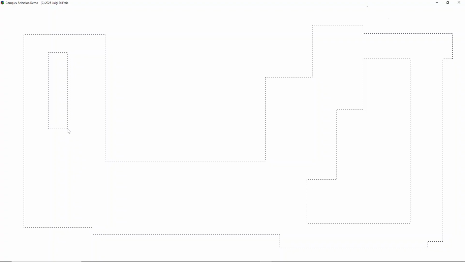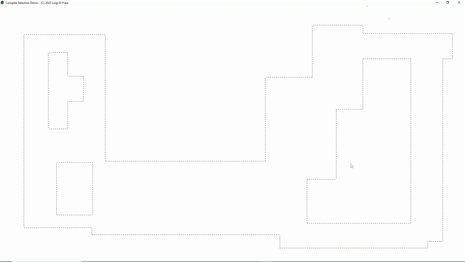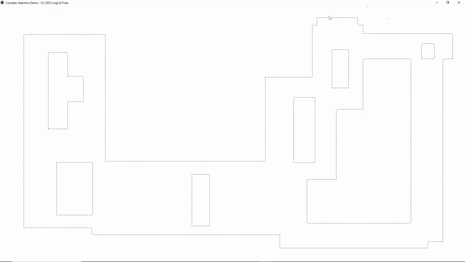Now I'm holding Shift and Control, and I'm cutting a hole inside the selection. Let's do this in a few more places if you wish. Just for fun, I would say, just because we can, I guess. And then let me just add a few bits here just to make it look like almost a dome or something.